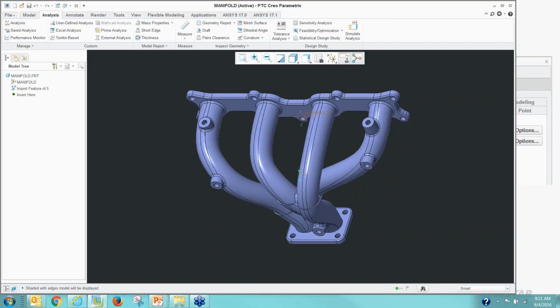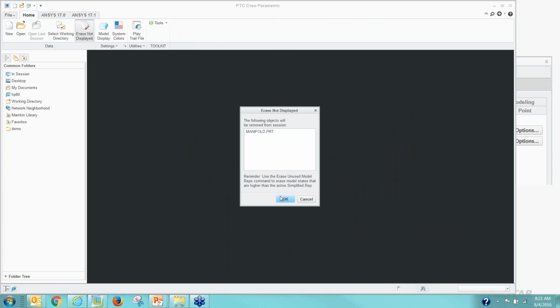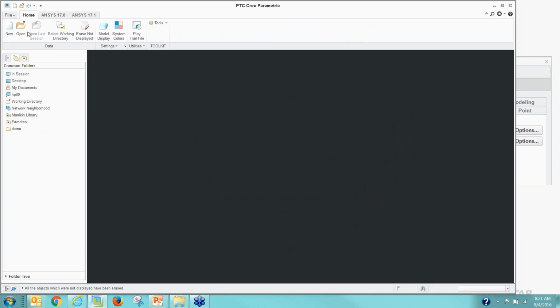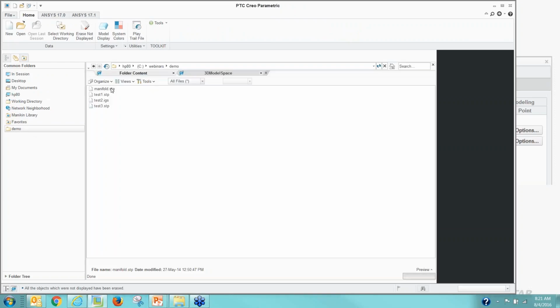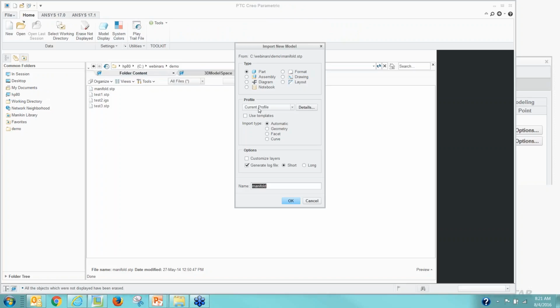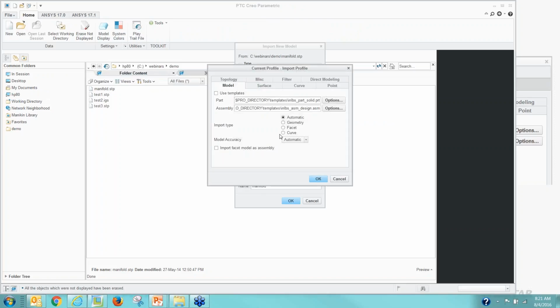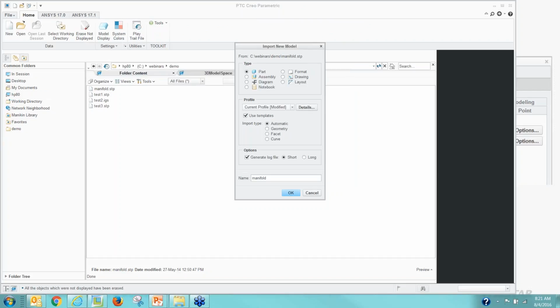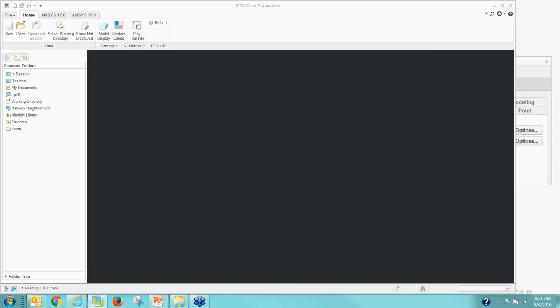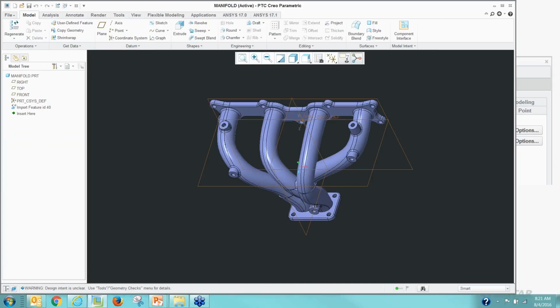So let me try it a different way. Let me open up the same file and import it, but this time I'm going to go to my profile editor, and I'm going to say let's use templates for parts as well as assemblies, right? That's the first thing I'm going to do. It's going to use a metric or inch template, what have you. And when I do that, it took a little bit more time.